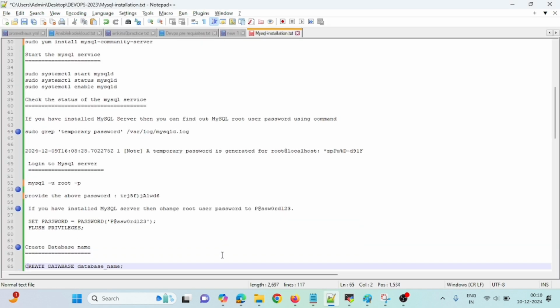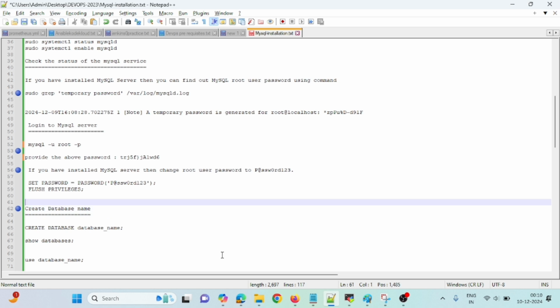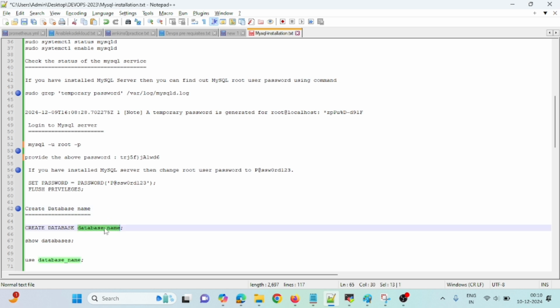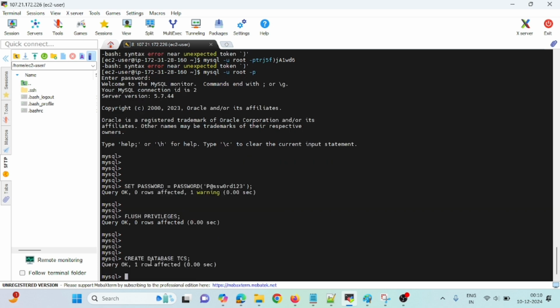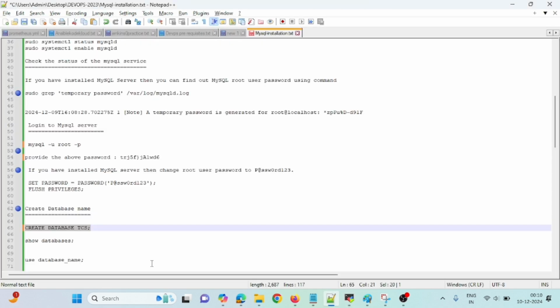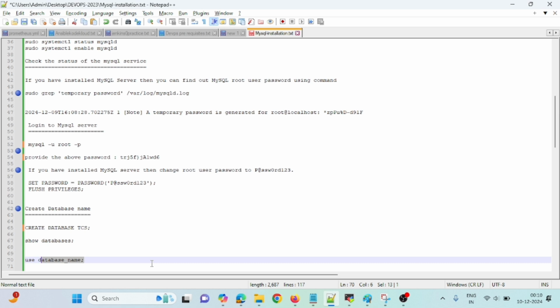Next one is to create a database. So I want to create one database. I want to give some organization name, TCS. Suppose create database TCS. Okay, I want to see whether my database is created or not. The command is use database name. Database name is what? TCS, right?